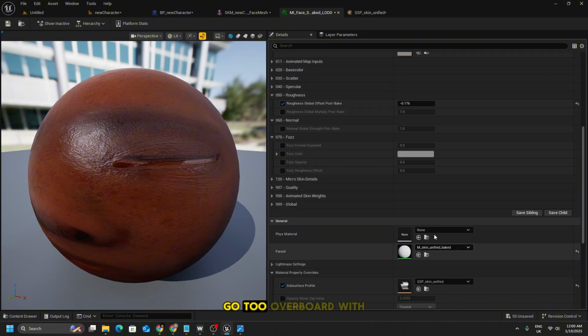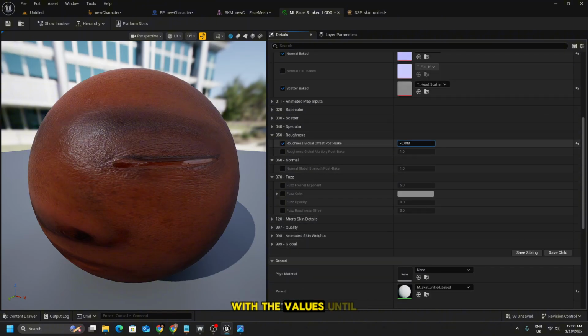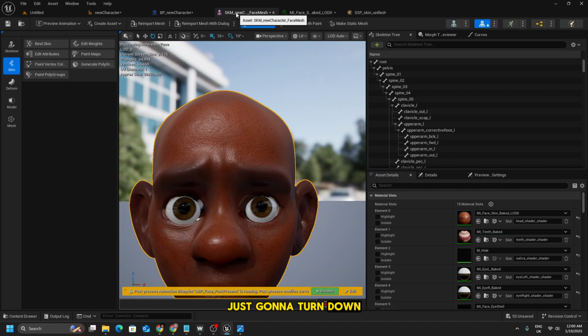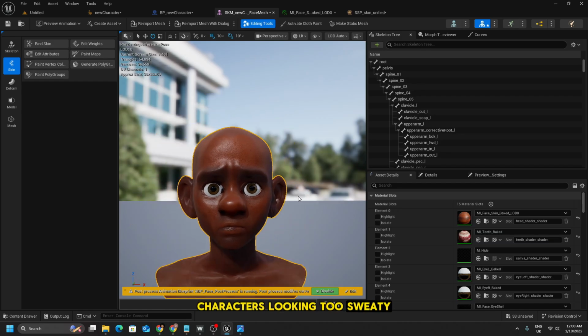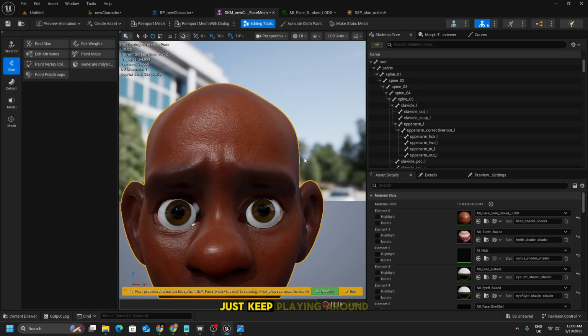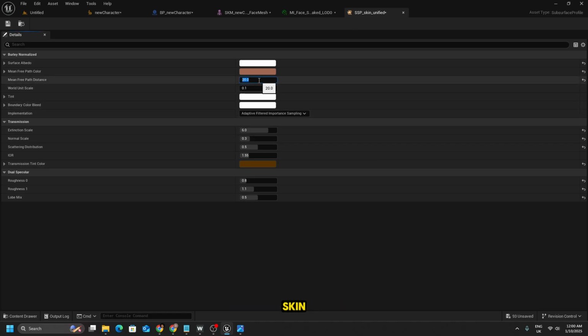We don't want to go too overboard with this, so keep playing around with the values until you're happy with it. I just want to turn down the wetness of the character, it's looking too sweaty. And yeah, just keep playing around with the settings of your skin until you get it exactly the way you like it.